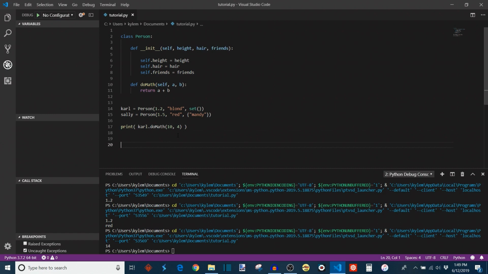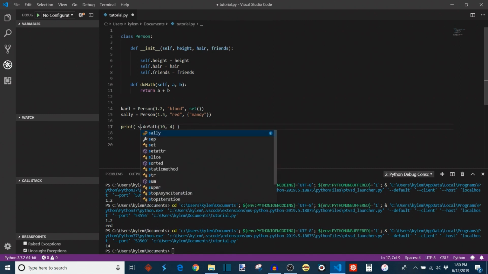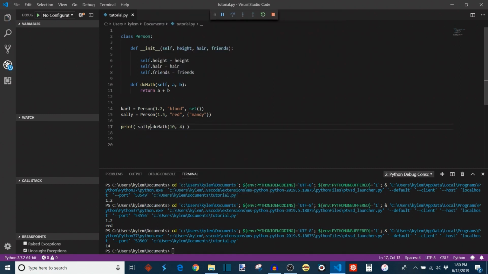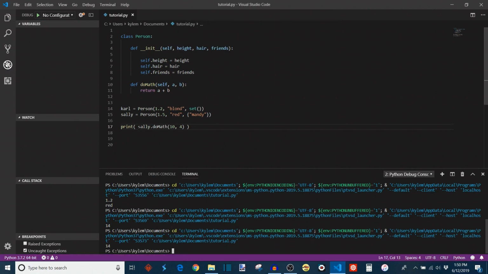And that would also work with Sally. So if we wanted to do Sally.doMath, and this is just to prove that it has changed it for every single instance of person that we've created now.